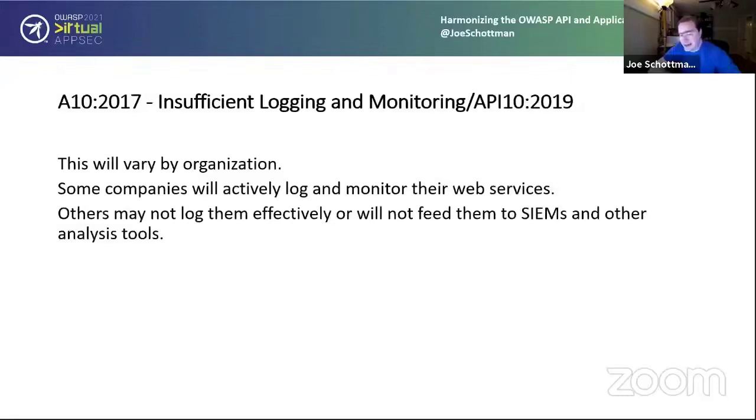Insufficient logging and monitoring. Again, this is going to be pretty much the same between APIs and web applications, but in some cases, companies may log their web services and APIs, or their web services and web apps, differently. So you might find that they're doing really good logging analysis algorithms in the SIEM for users logging in via the website, but they may not be doing that for the API that you're using to log in by the mobile app. So you'll find some weaknesses there from time to time.